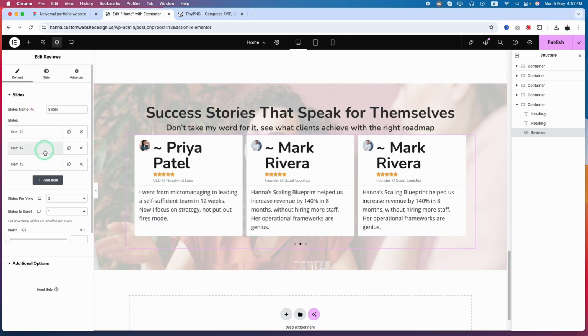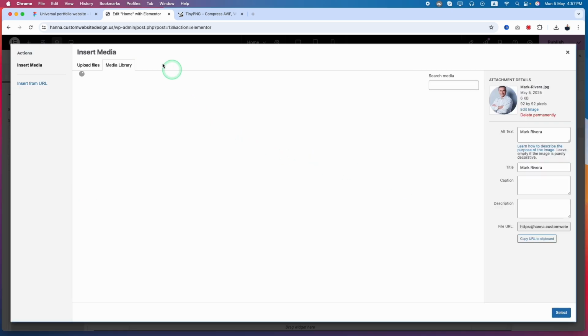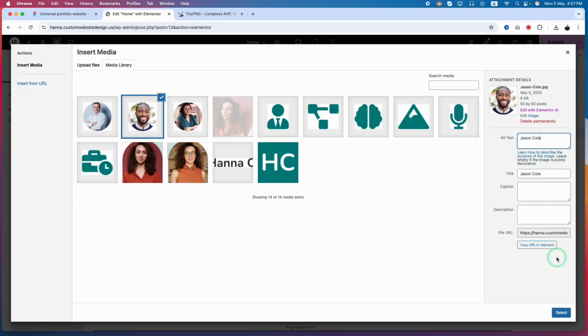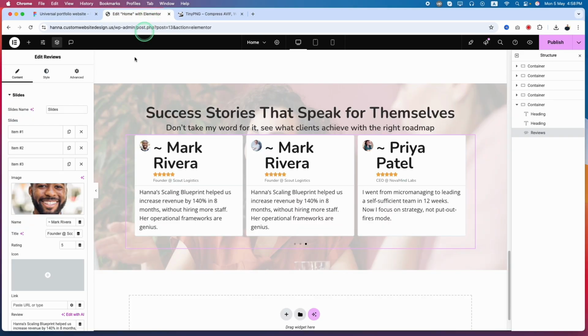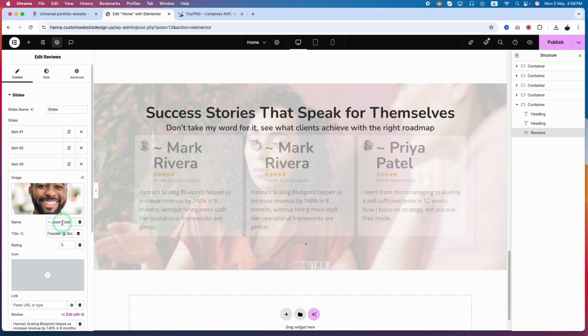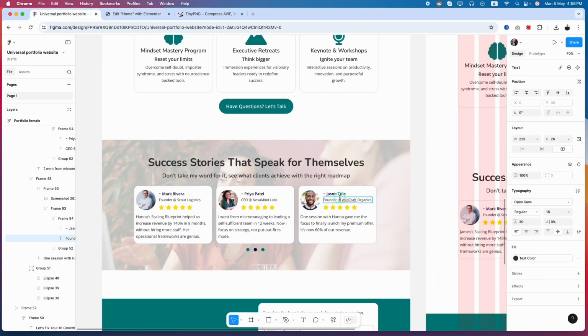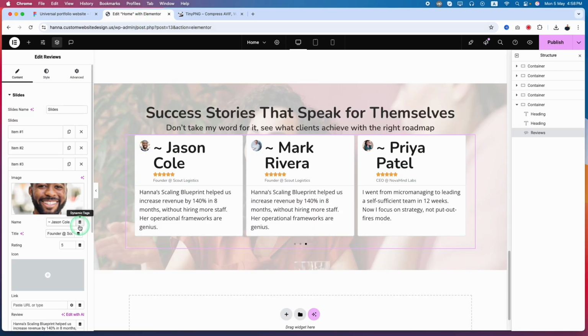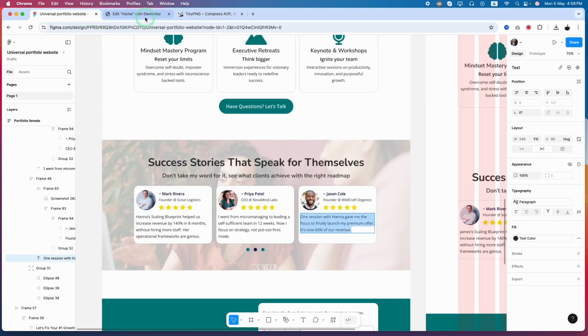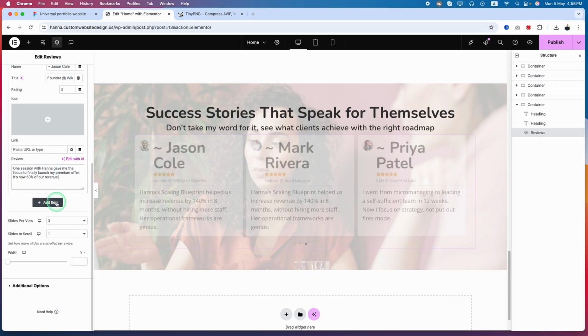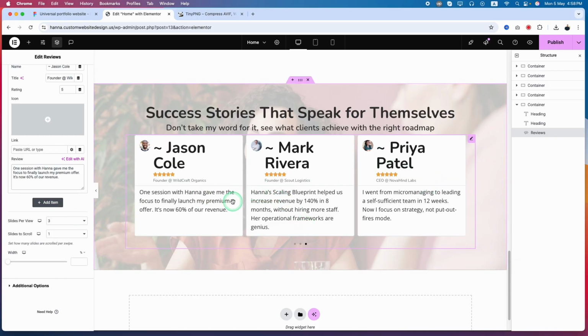Okay, now we have to edit the third one. Click here and add it like this. Then edit the title, add the title and paste the title like this. Then click here to add the title. This is the name, this is the title. Okay, then add the review, just add it like this. Okay, now we have all 3 reviews.